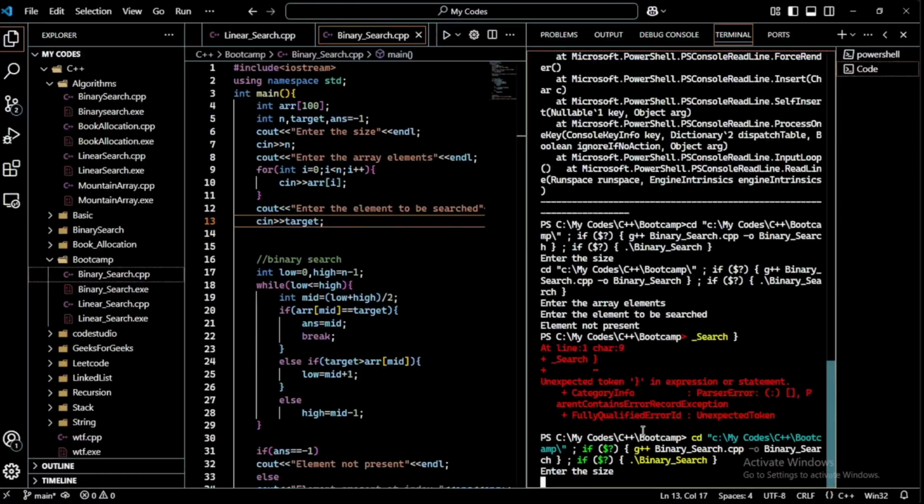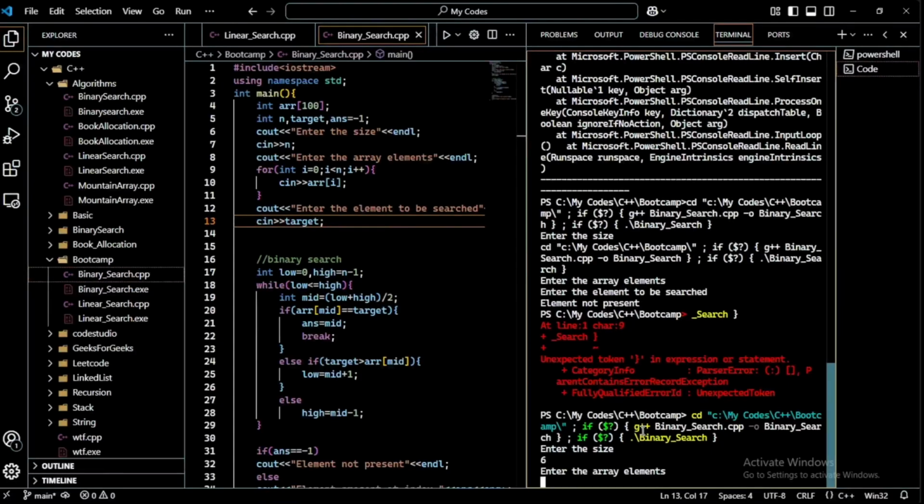Okay, so I think this might be working right now. Enter the size. We have entered. Let's enter the array elements.